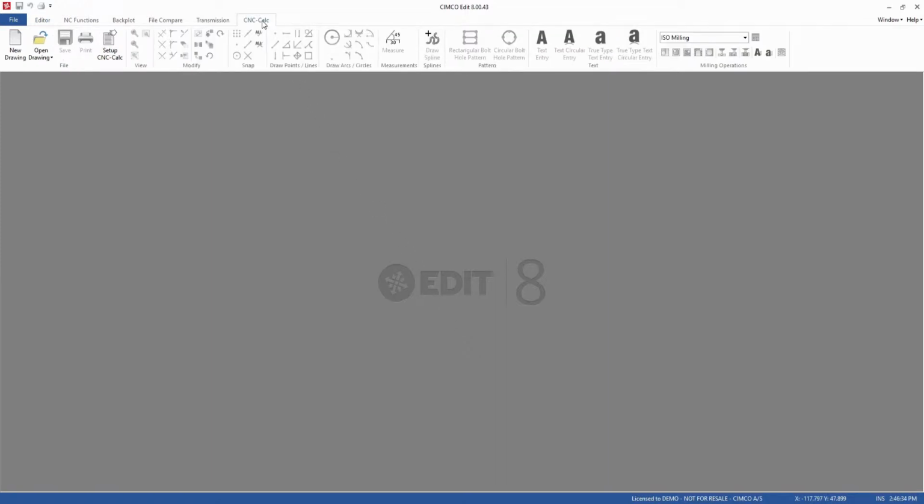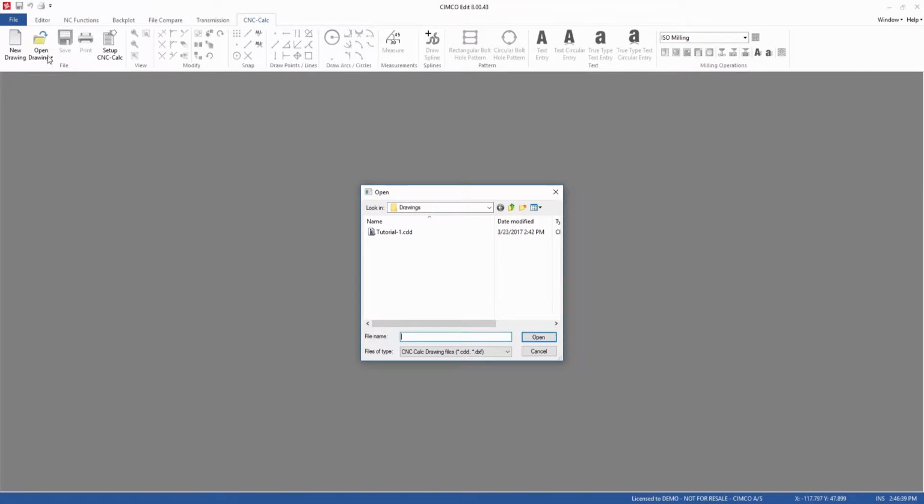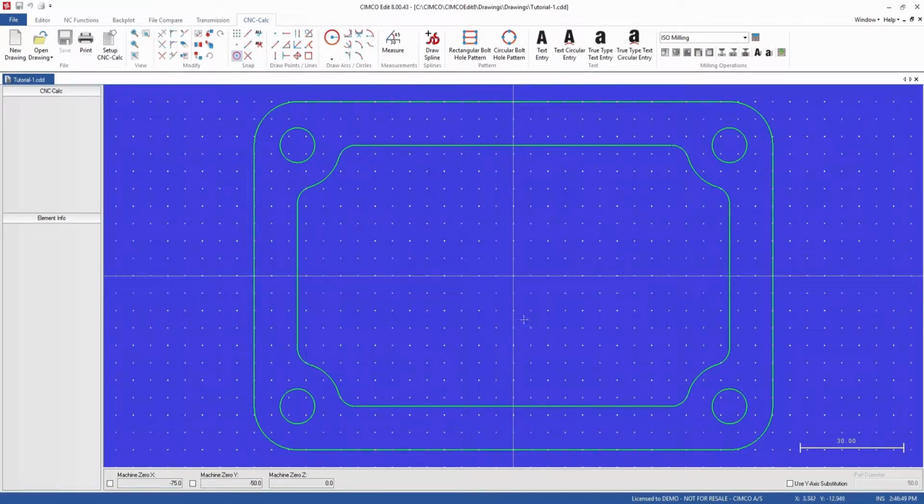We're going to go to the CNC Calc tab and load our drawing. So open drawing and load up the tutorial 1 drawing. Okay, the geometry is shown on the screen. We're just going to check to make sure what file type we have loaded. This will determine the output that you get in CNC Calc. So make sure we have ISO milling, and this will give us some FANUC G code.